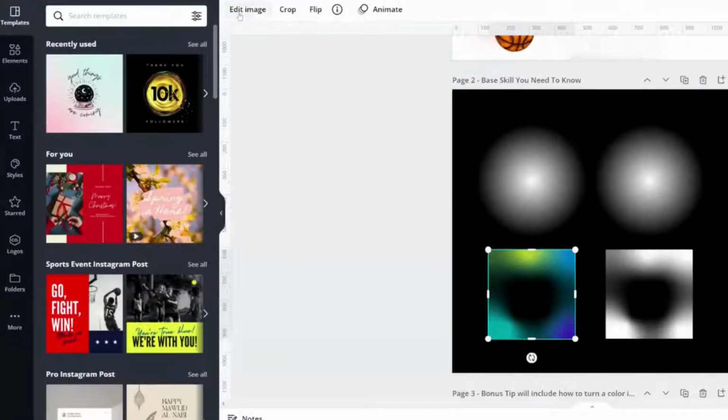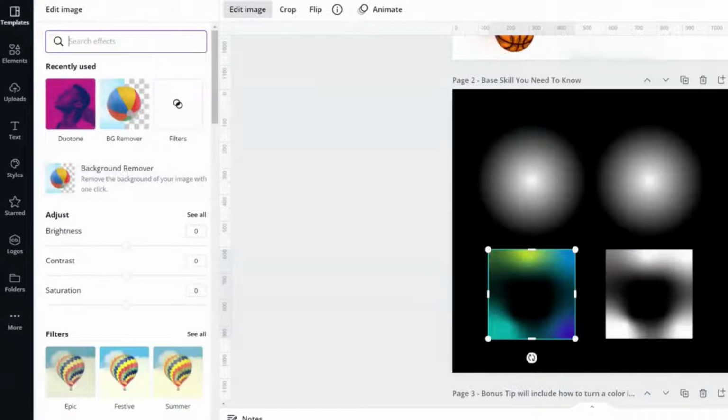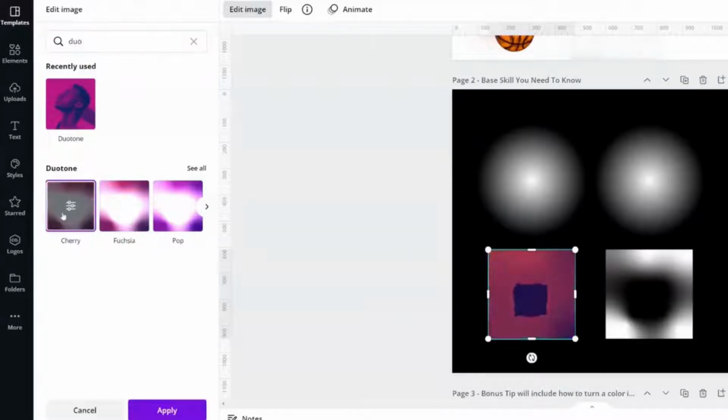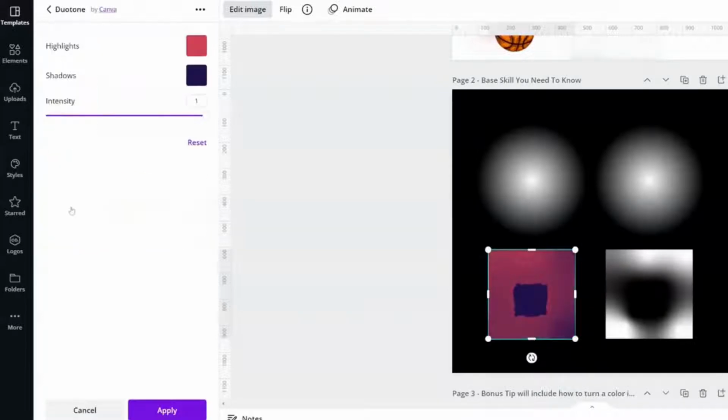You will click on Edit Image. This is what it will look like. Yours might look a little different. You're going to want DuoTone. If DuoTone is not there, then type in Duo. DuoTone will pop up. It doesn't matter which one you click because we're going to change the color anyway. See controls. So click the control panel.